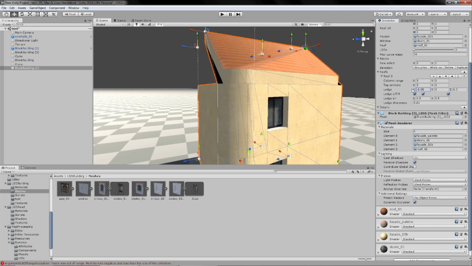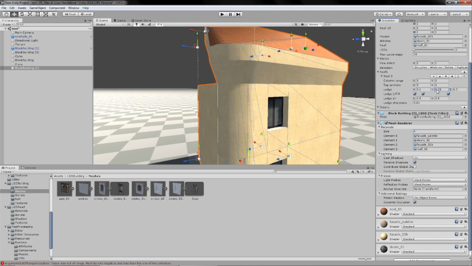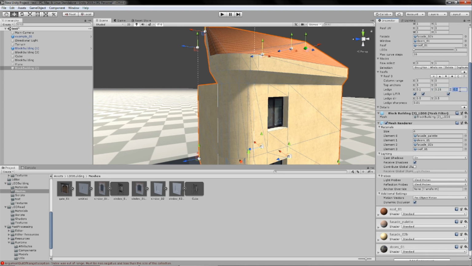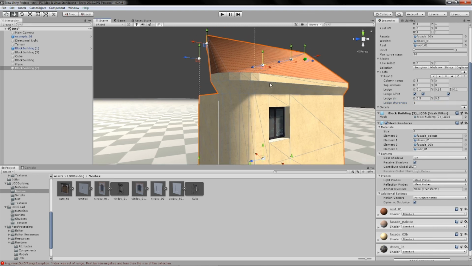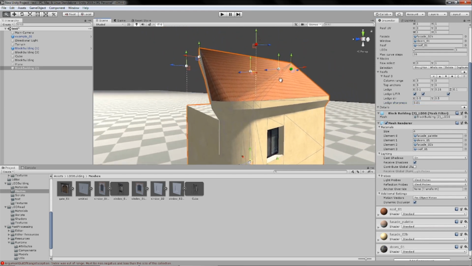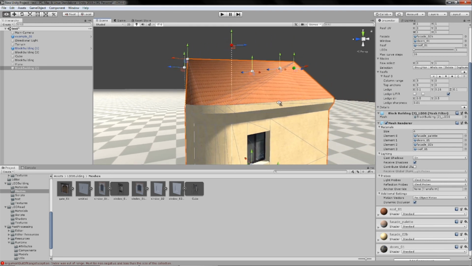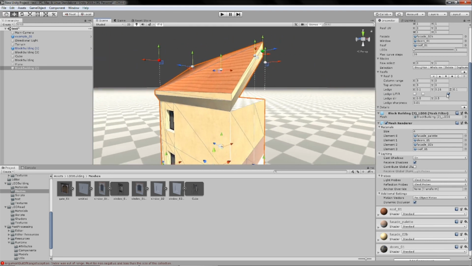The shape of the ledge can be configured. You can also control the sharpness of the ledge normals. You can see that the normals are totally sharp. Ledges on the left, front and right of the roof segment can be individually enabled and disabled.